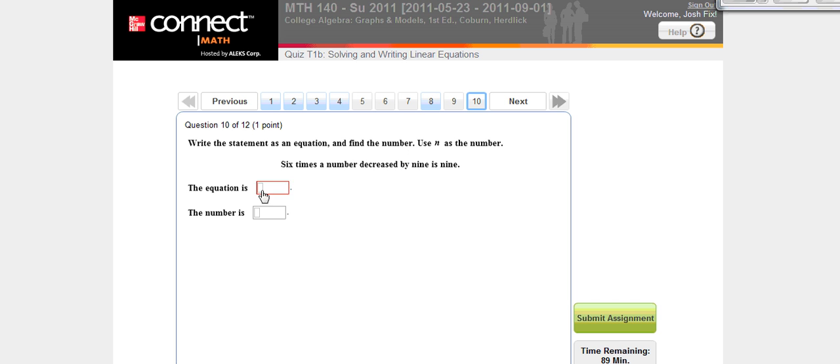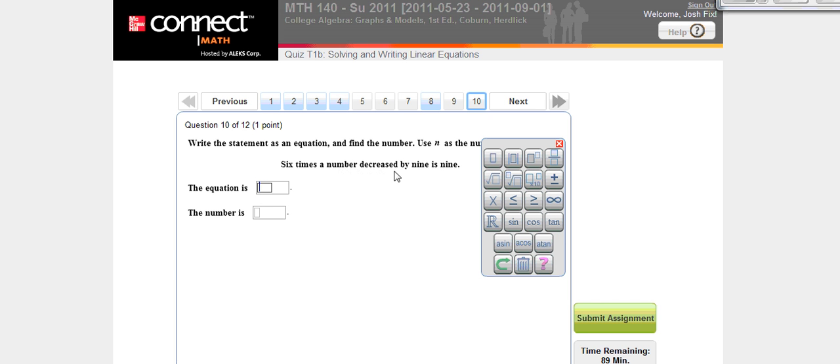Okay, so I'm trying to write an equation for this. 6 times the number decreased by 9. So 6 times n. I'm going to put plus just to see what happens. And equals 9. Okay, in this case right here, the number, let's just say it is 4. Okay, so let's say I'm done.